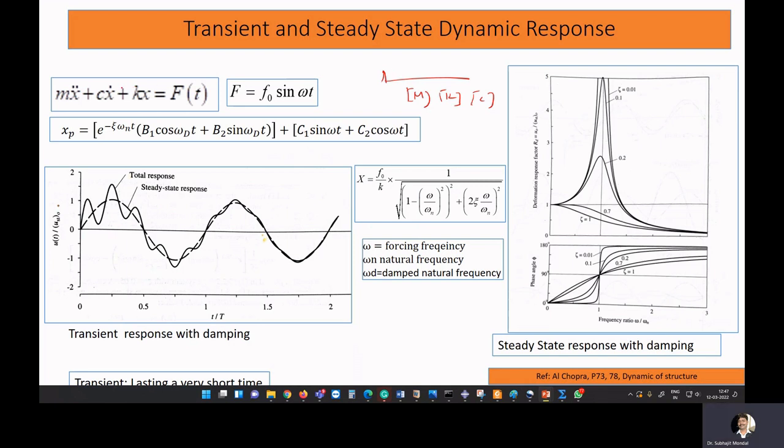write the dynamic equation of motion like this: m x double dot plus c x dot plus k x is equal to f(t). f(t) is your forcing function. Now, if you assume a force like this, in that case our solution is going to be like this.